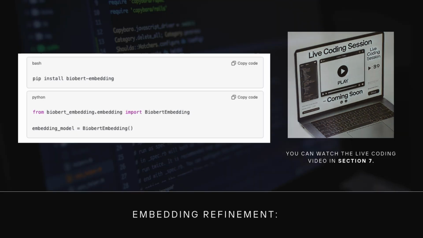Embedding refinement. To further enhance the model's understanding of domain-specific language, use embeddings tailored to your field, such as BioBERT for medical tasks or LegalBERT for legal tasks. This step replaces generic embeddings, ensuring the retrieval model comprehends specialized terminologies and concepts.